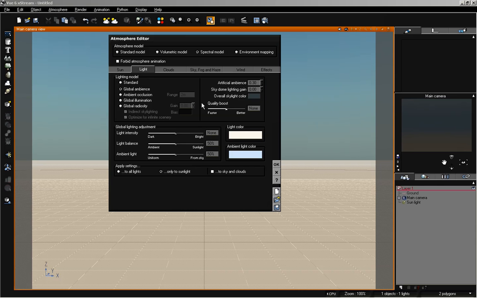And we want to set a couple of things in here. First of all, our global ambience is what we're going to be using. Although we can always switch this to a little bit of a higher lighting standard. Although for these deep water shots, global ambience does work really well. But we do need to modify our light color and our ambient light color. But first let's set our light balance. And I'm going to bring this down to 20%.